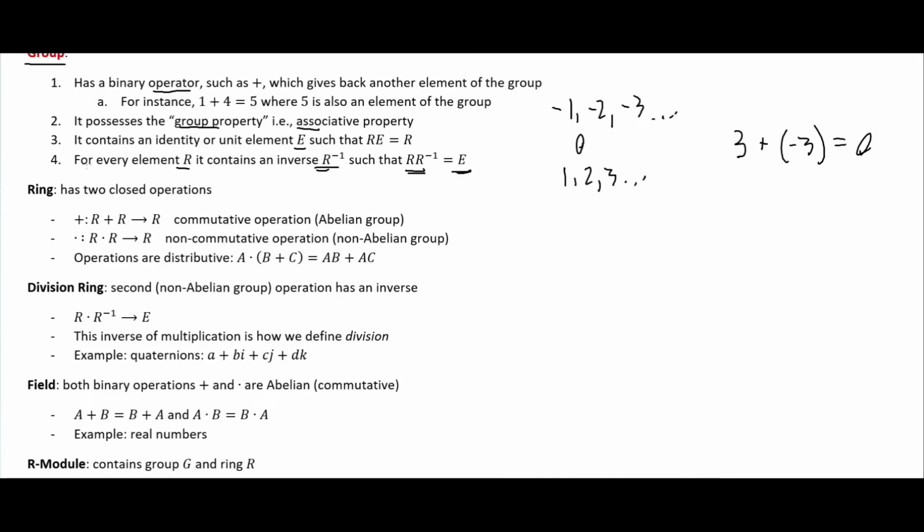But we can go further past groups, and I'm going to go through these fast because this video is already getting long, and we're not even really going to be talking about these that much. So a ring, now we add this other closed operation. So we first had just this plus on it, and the plus is commutative. But now we're also adding this multiplication, which is non-commutative, so it's non-abelian. The operations are distributive. So if we have the addition inside parentheses, then we do the multiplication, the a just gets distributed to both of them.